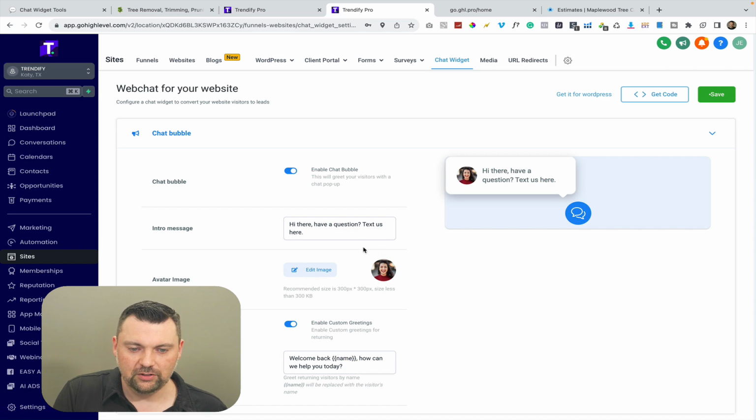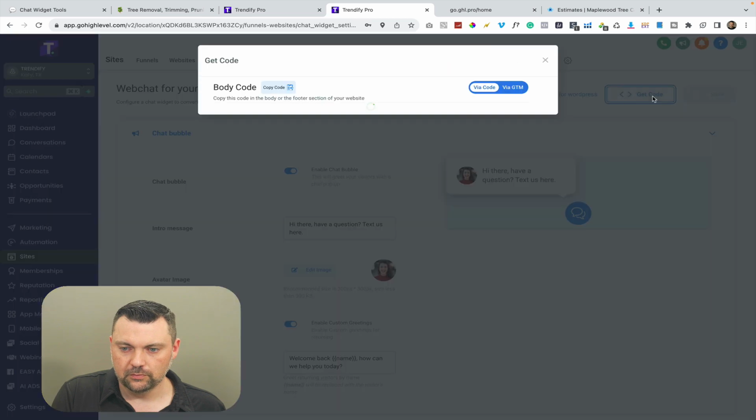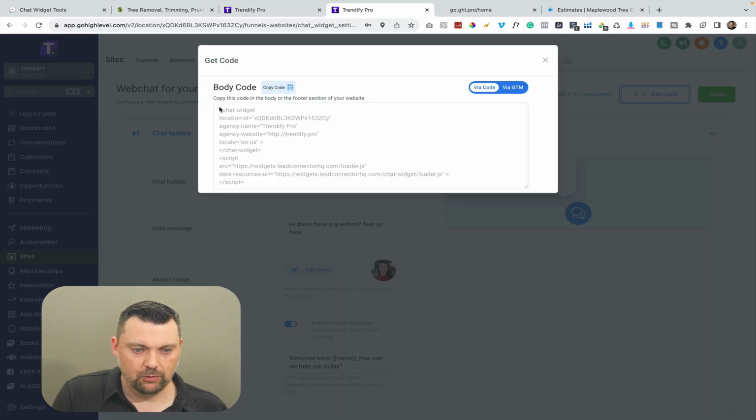And we can customize this with their logo or their icon. We can change how we want this to look. We just click enable. And then if they have their own website, we hit get code. And we put this code on their website somewhere, and that's all it takes. We copy the code, we put it in the body, and it will pop up.